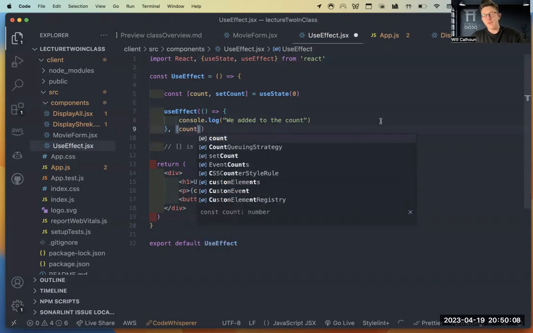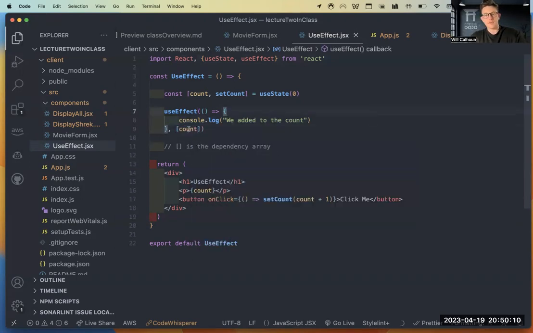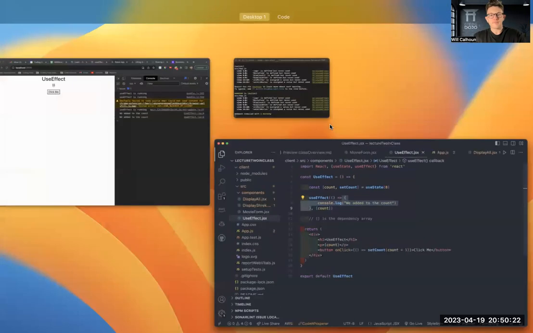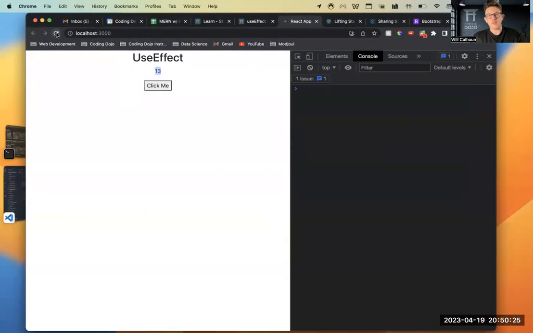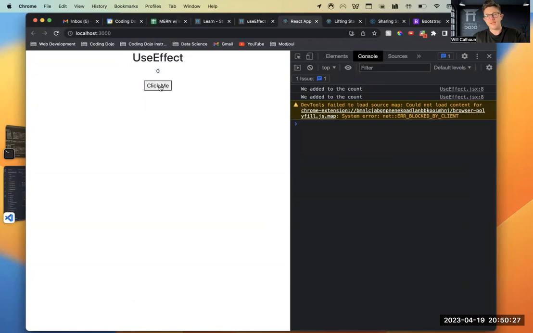Absolutely, right? So now, instead of this being empty, we're saying, hey, anytime this piece of state gets updated or changes, I want you to run this code. Cool. So now, if I refresh this and I click it, we added to the count. Click it, we added to the count. Right? It's running that piece of code, and you can see that this 12 matches this 12 as many times. Anytime this count changes, it's going to run that code.